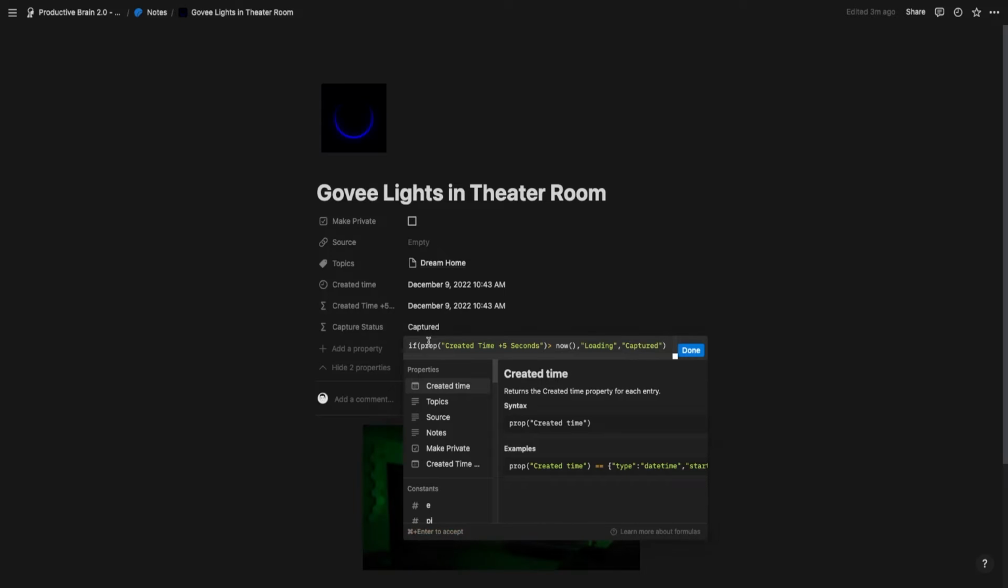So what this is basically saying is if the created time plus 5 seconds is greater than now, then it will say loading. So for the first 5 seconds that this is created, in theory, it should show up in your database. It doesn't, but in theory it should, and the status should be loading. Basically what this is doing is it's allowing me to just have that pop up in the database for 5 seconds really quick, and then once it's captured, it won't show up there anymore.